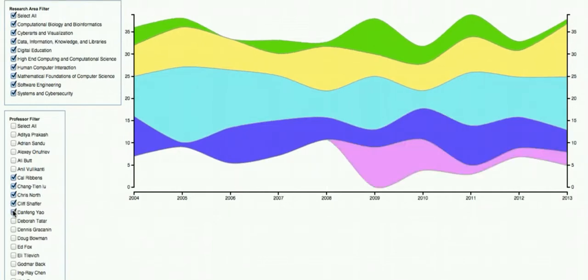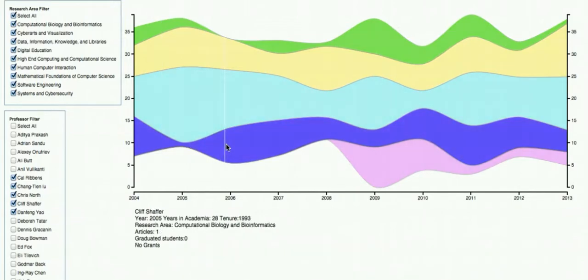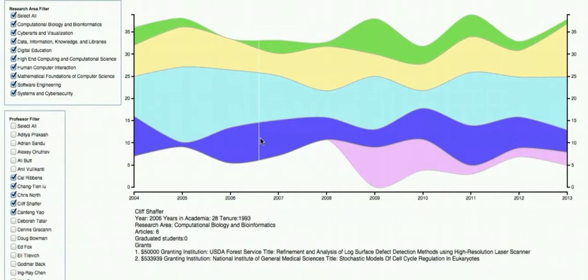Also, if a user hovers over a layer, a tooltip with detailed information from the professor's performance during a certain year will appear. Information from a specific year will include the number of articles. In this example for 2005 for Cliff Shaffer is 1. The students he graduated, in this example, is 0. The grant value, names, and institutions. So, for example, in this year he received no grants. But in the next one, we can see that he had 2 for that value and from that institution.